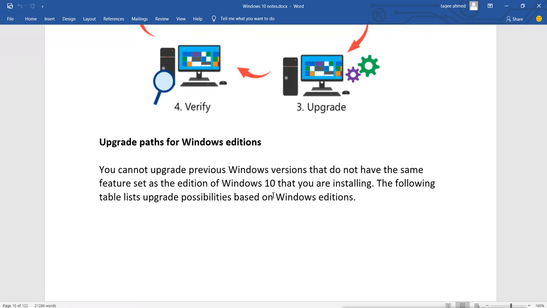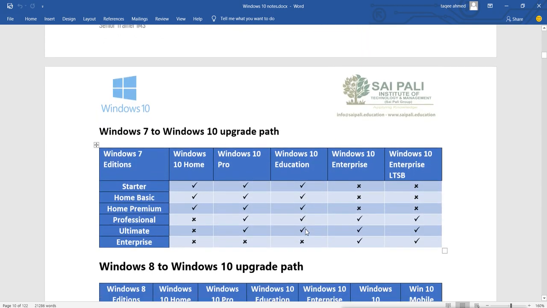So if we want to do the upgrade, then we have to do it in a proper path. We cannot just upgrade from any version, any edition to any edition. You cannot upgrade previous Windows versions that do not have the same feature set as the edition of Windows 10 that you are installing. So I have created the following table. This is the table. You can see from where you can upgrade to which edition. So the upgrade path is important.